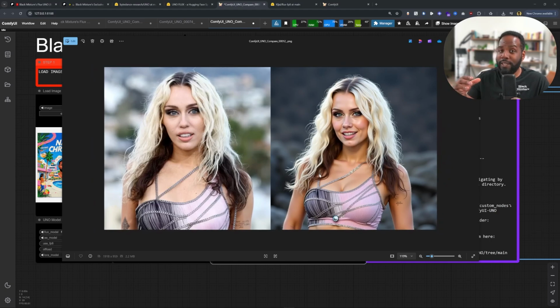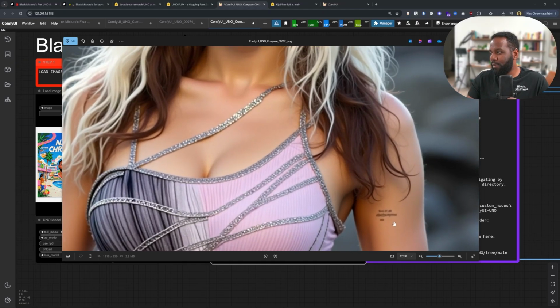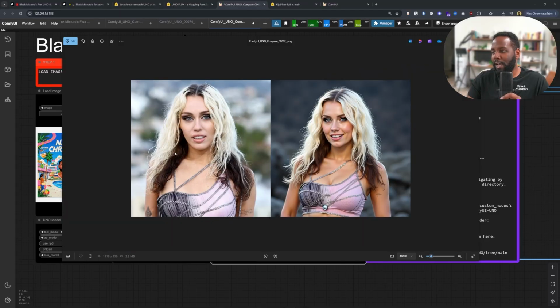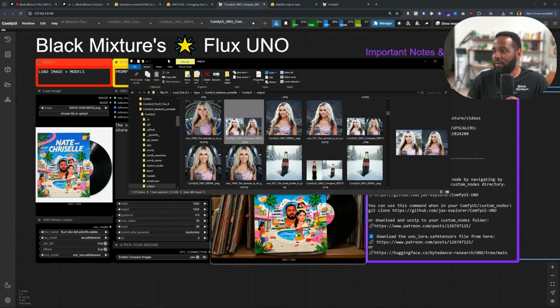It's great for copying styles like hairstyles, even fashion. It even tried to copy over the tattoo that's on her arm over here, but it did not capture the face and the actual person itself. So that's just another caveat for you guys to be aware of, that I wouldn't expect this model to work really well for consistent characters.